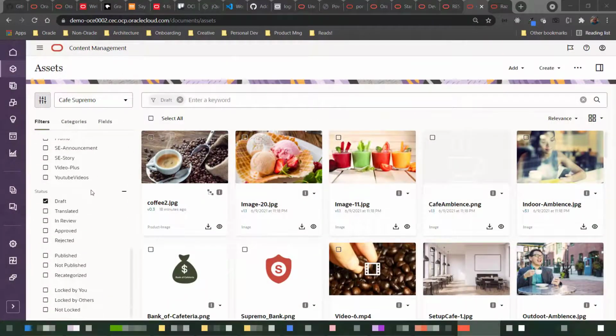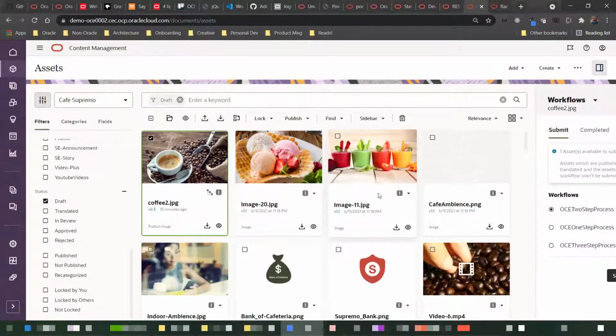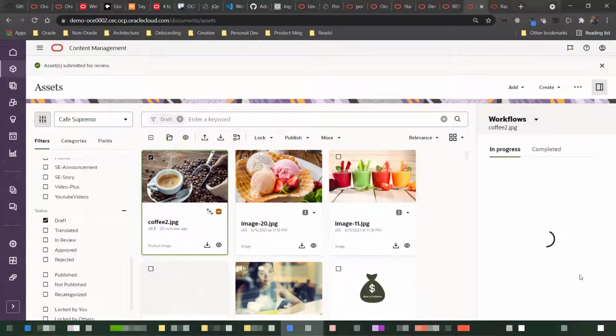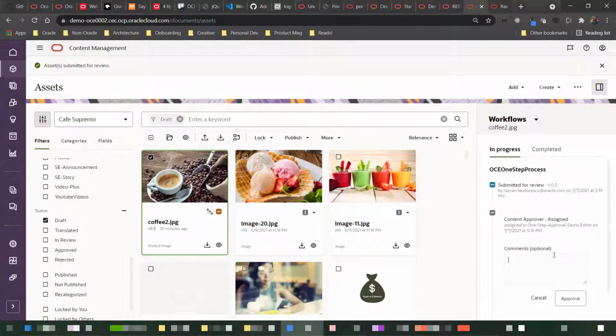Within the Assets UI in Oracle Content Management, out-of-the-box filters are provided for status of workflows, allowing you to filter, for example, for draft items and submit them to workflow through a dedicated side panel available in the sidebar. Users can select the workflow they want to submit the item to and action the same workflow directly from the same UI, allowing you to approve or reject the content and also provide some comments for that content as you actually approve it. Once approved, the content is reflected and there's also an audit trail.